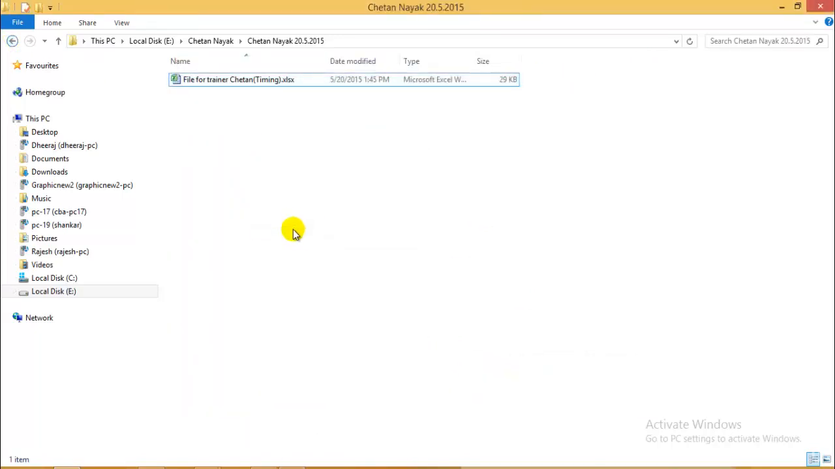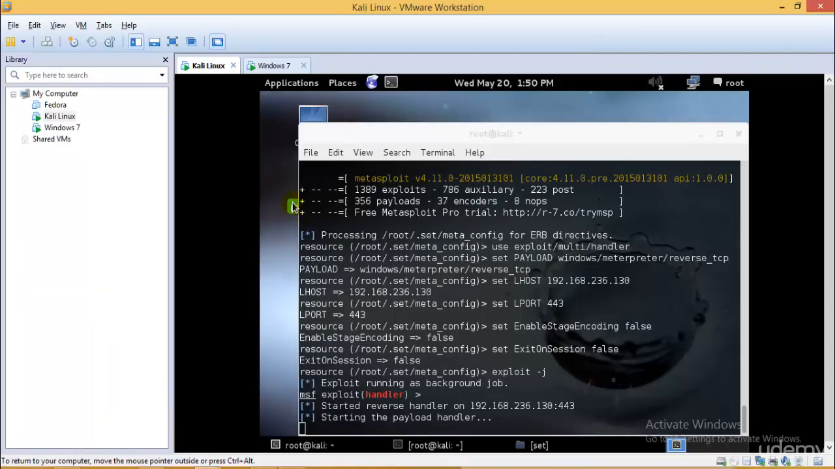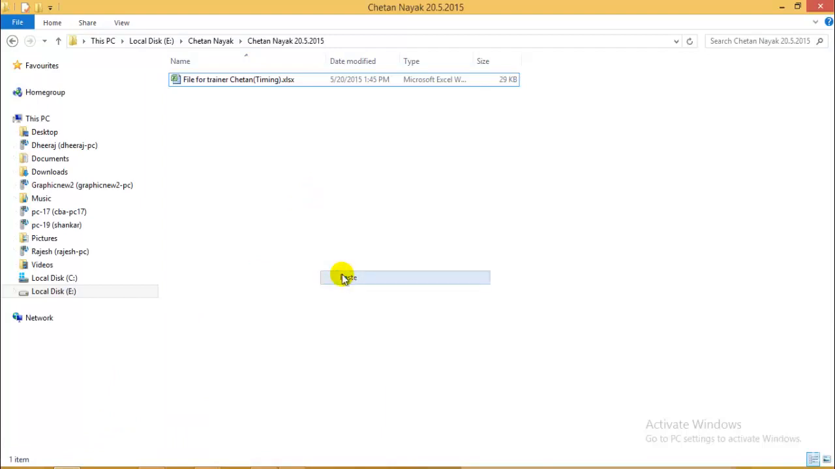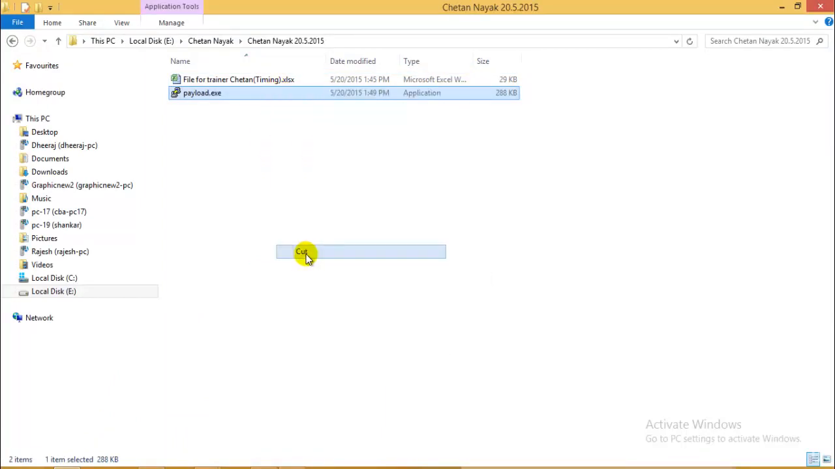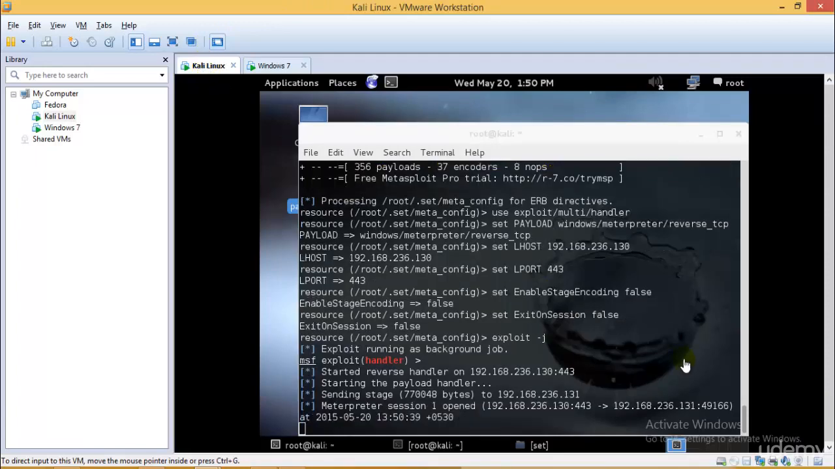I'll paste it over here. Okay, I'll copy it again and paste it over here. And I'll just cut and paste it in Windows 7. I'm unable to copy it together, that's why. So I'll just go ahead and start it right now. Let's see. Okay, we have the session opened.